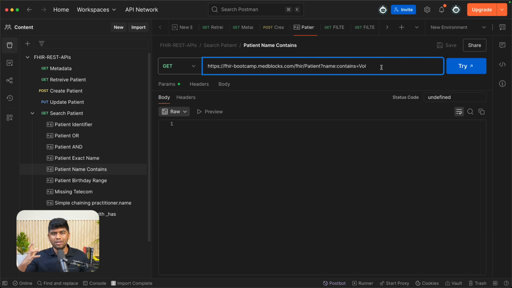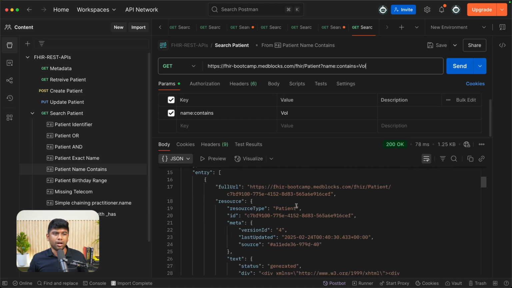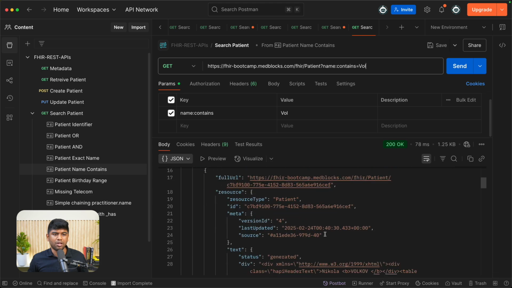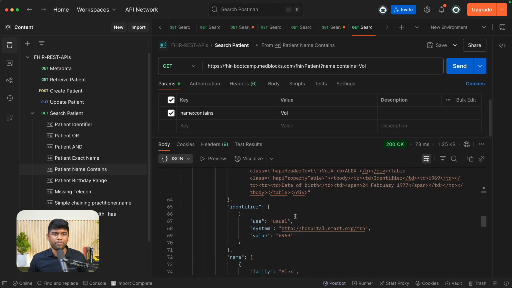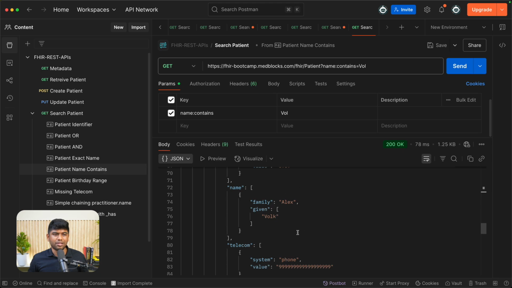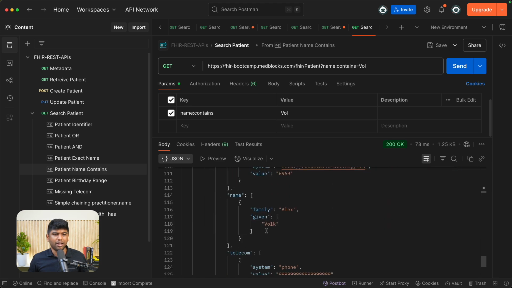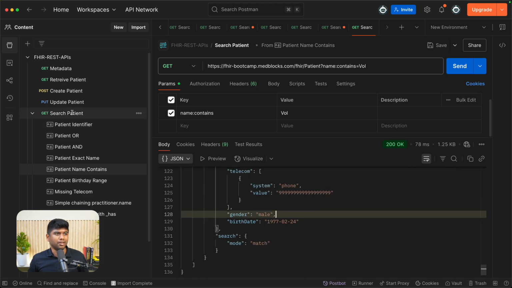It doesn't need to be starting with Vol. So that's where you do contains. So in this case, you do name contains Vol, and then we'll take a look at an example, and we have 3 patients that match. We have Volkov, we have Alex Volk, and again, here we have Volk Alex, but I think this is not a good example.